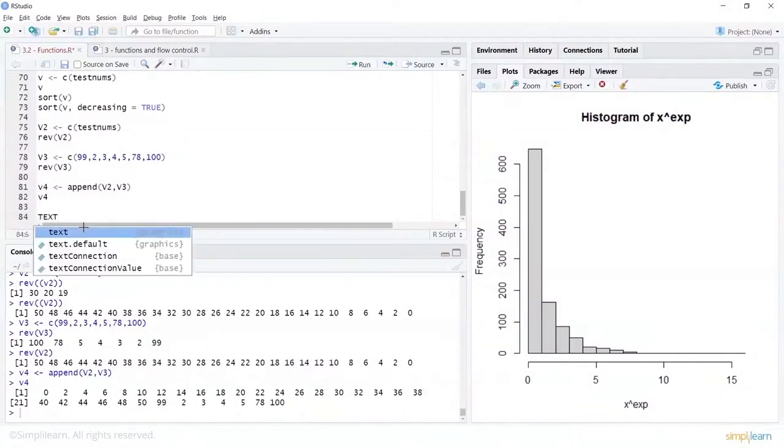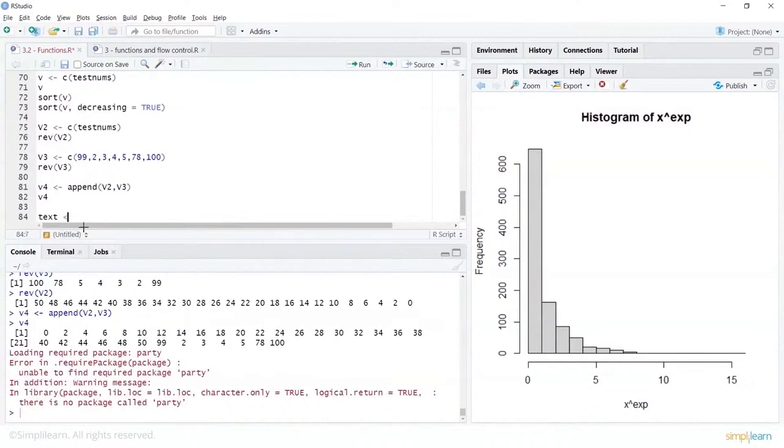Let's say text, sorry for caps. Let's say text, and here I will pass in something.